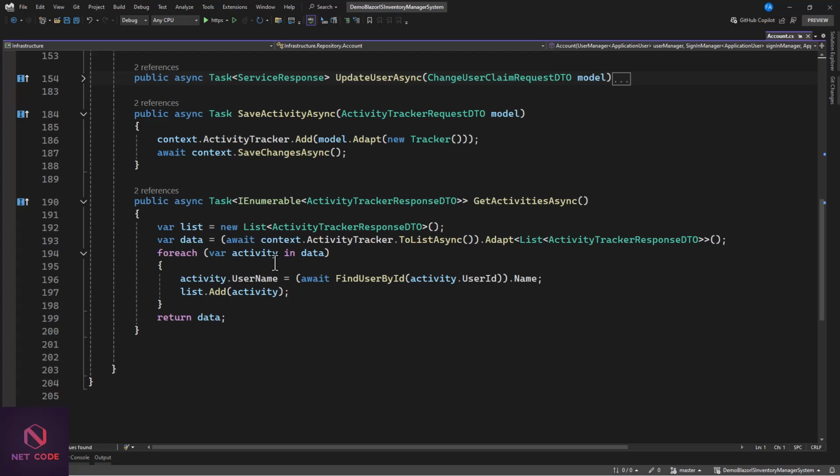And in each activity, we have no username. Now, the response DTO has username. So we want to find the username from this, find user by ID, and I'm going to extract the specific property as name and our return. And that's all that we are doing in here.